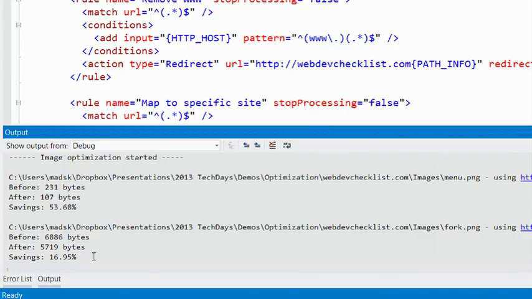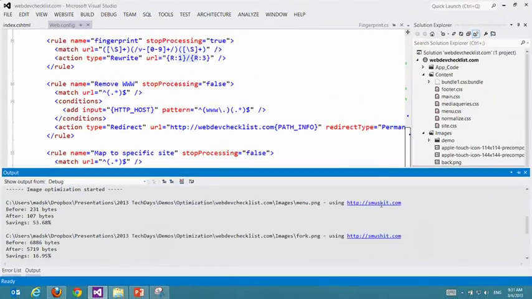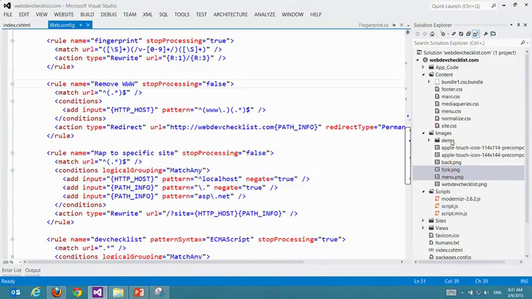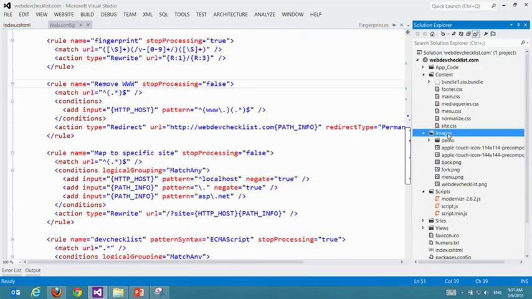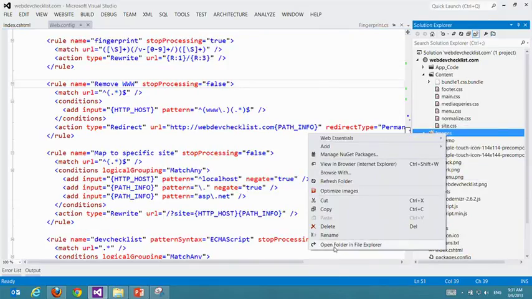No one can see the difference. There's no compromising of quality in any of this stuff. It's all just rearranging the bits and bytes in the image. And you can see it does in fact use smushit.com behind the scenes. If we had an entire folder of images, I could just have right-clicked the folder and said, optimize images. So this makes it a lot easier to do this stuff.